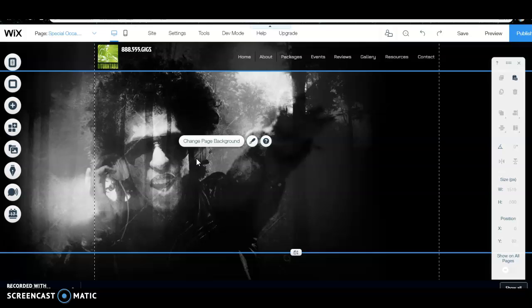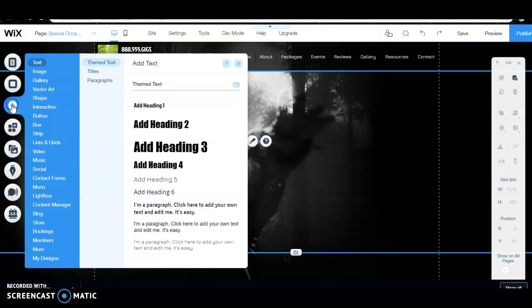Now the next thing we need to add is we also need to add some social media links. We need to have the Facebook and Twitter icons. So we could go ahead and find these pictures and put them in, but there's a much better way to do that with Wix.